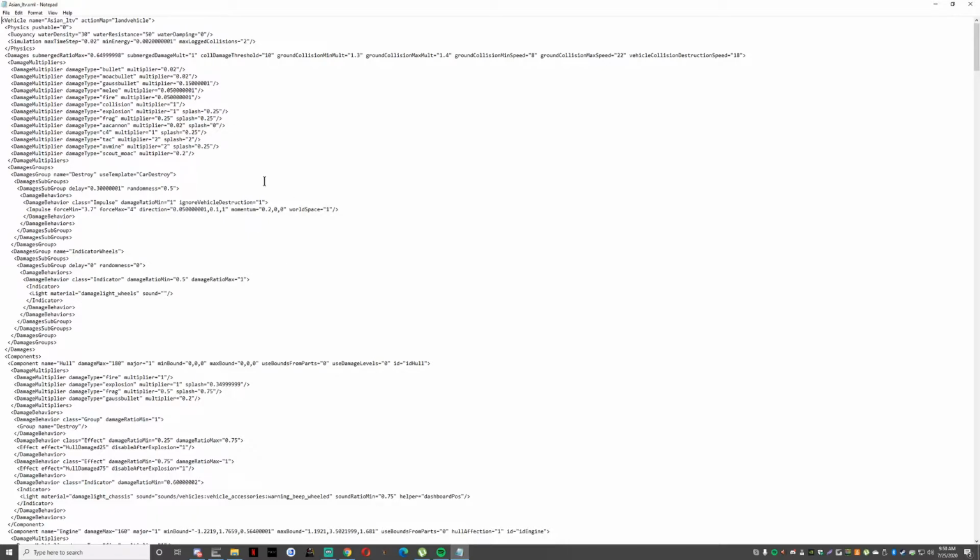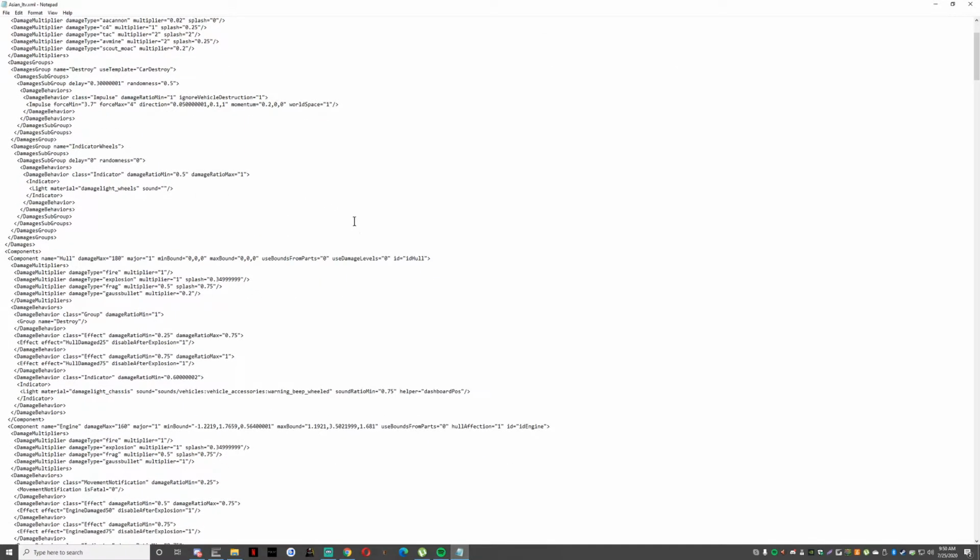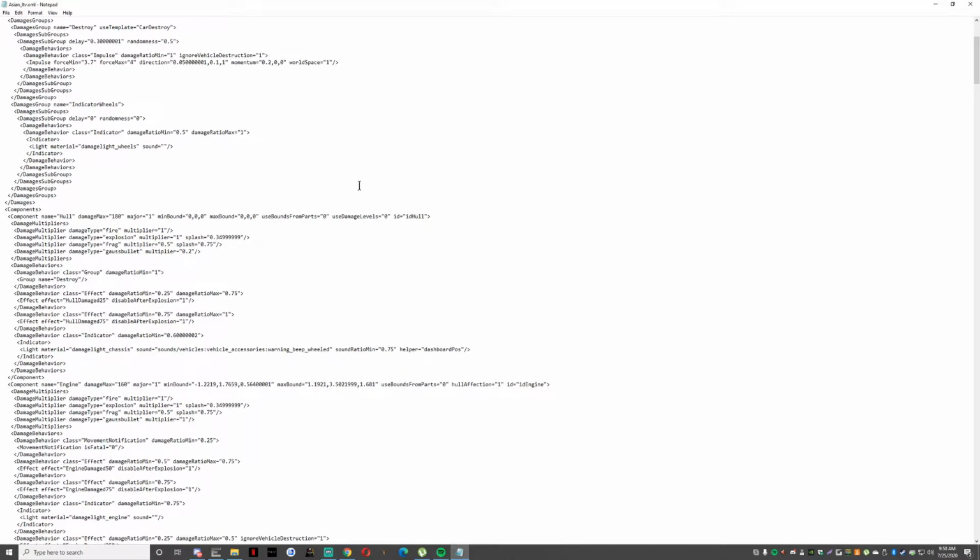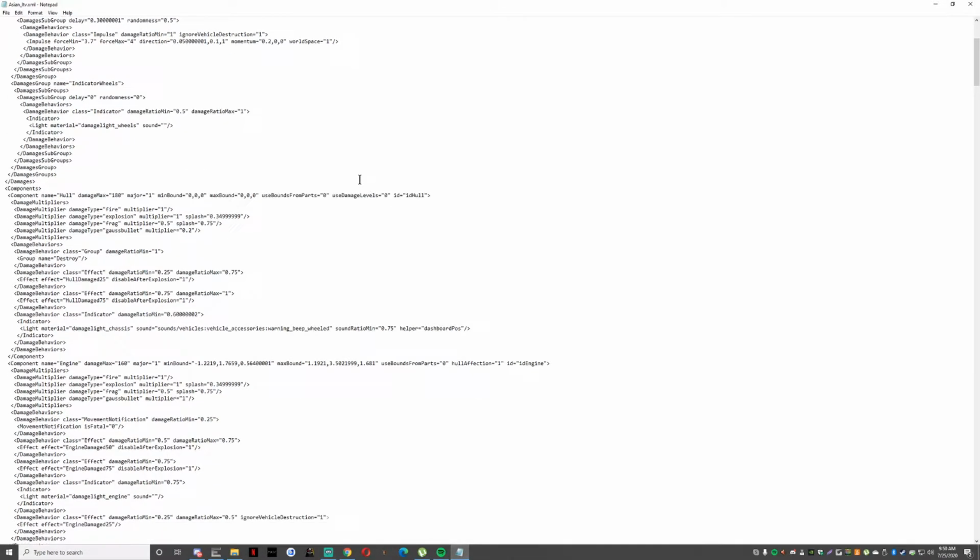Don't touch any of this. I will show you explicitly what to touch and what not to touch, because if you touch any of this, then you're gonna start having your game crash. It may not load. It'll be a whole mess.